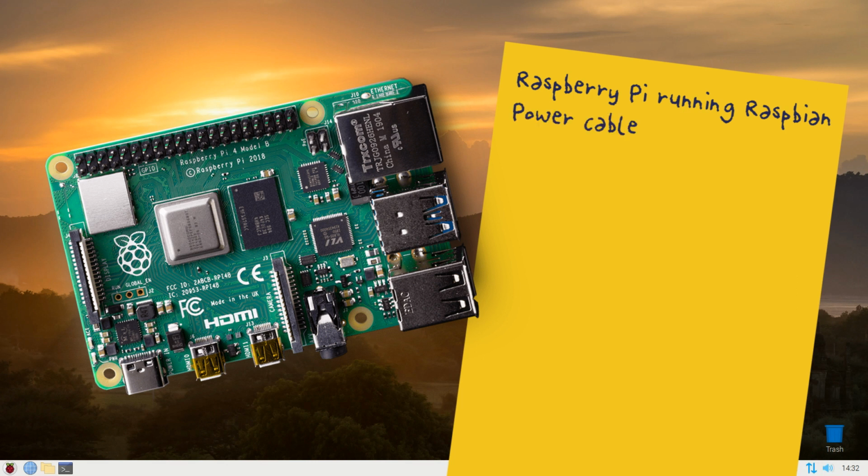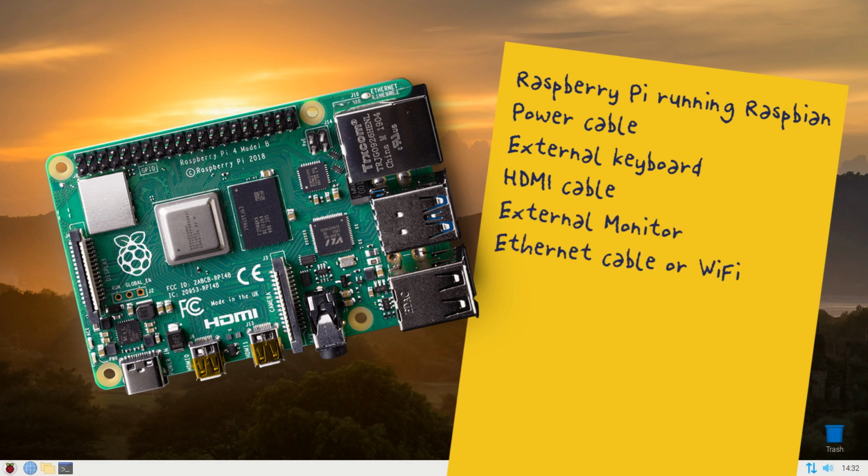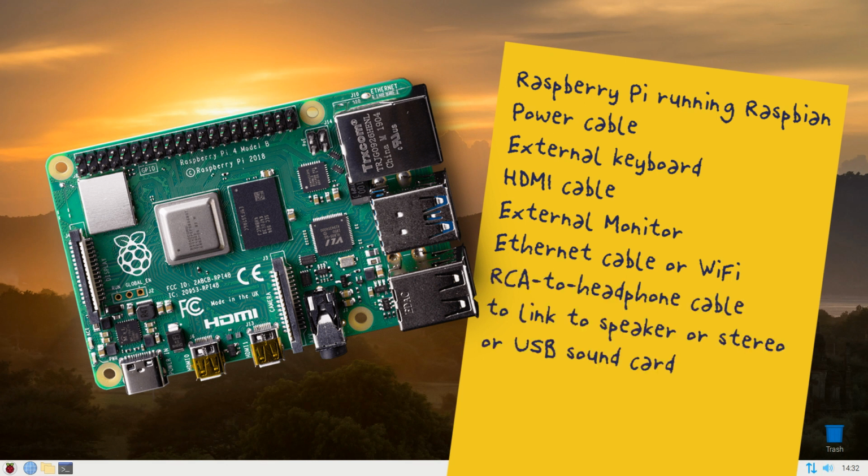You'll also need a power cable compatible with your Raspberry Pi, an external keyboard, an HDMI or micro HDMI cable, depending on your model of Raspberry Pi, an external monitor, and an Ethernet cable or connect over Wi-Fi. You'll need an RCA to headphone cable so that you can attach your Raspberry Pi to an audio device such as a speaker or stereo, or a USB audio card for higher quality audio. Also, you will need a subscription to Spotify Premium to access this feature.